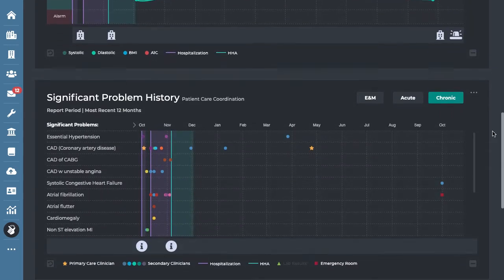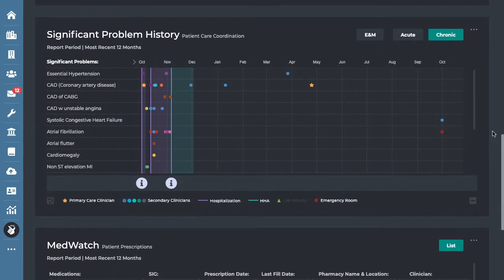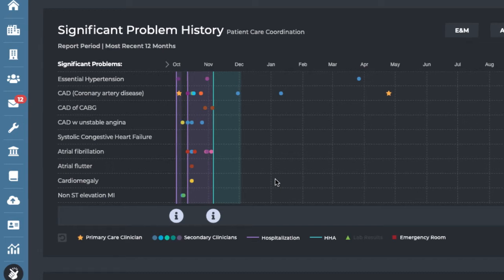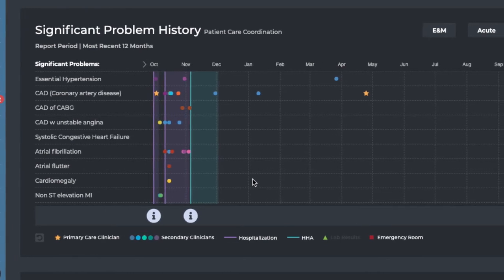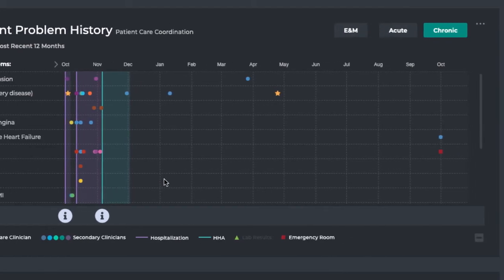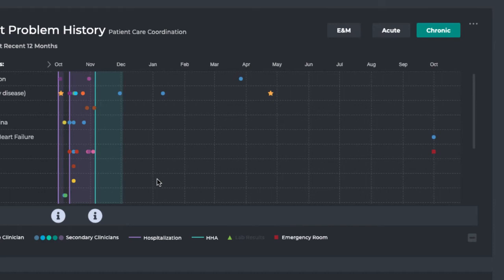Let's move to the third section that we call the significant health problem history. It's true that most EHRs provide some type of a problem list, but SnapHx displays not only the patient's diagnoses, but also the encounters associated with those diagnoses. As you can see, this timeline view provides a holistic picture of the patient's health status and their treatment status.